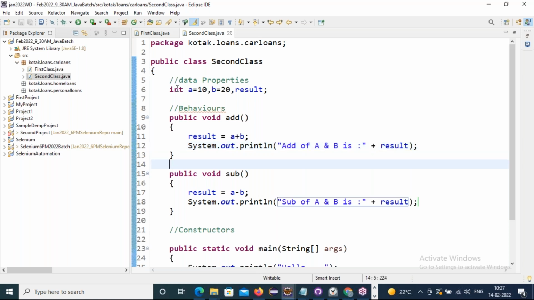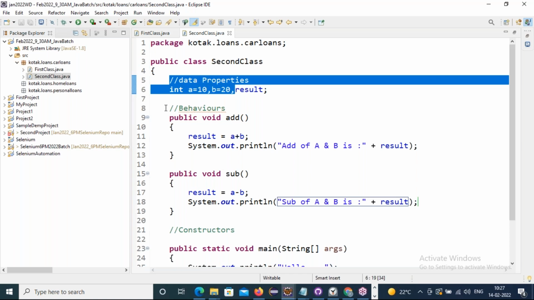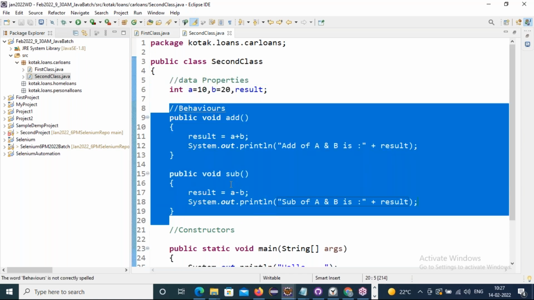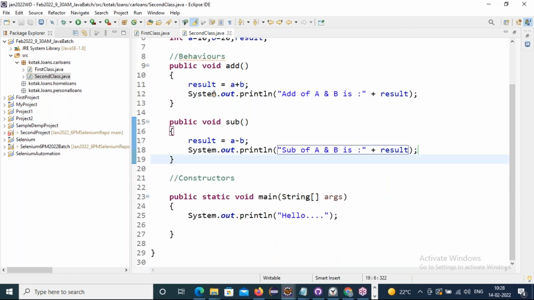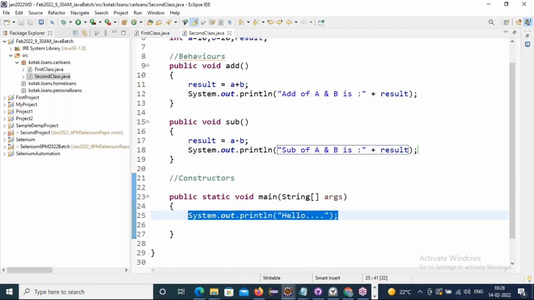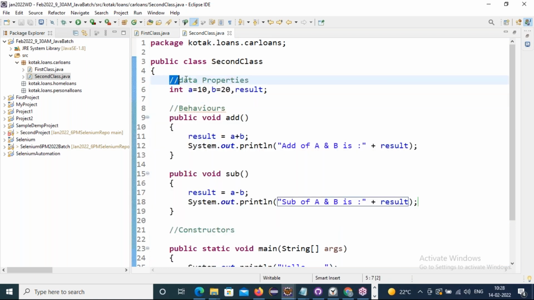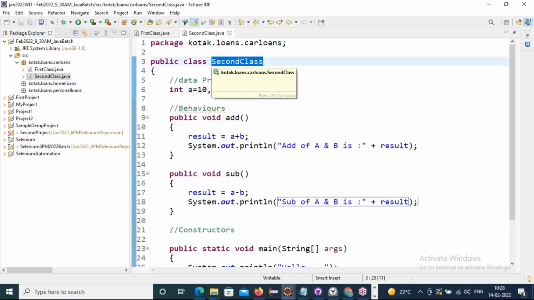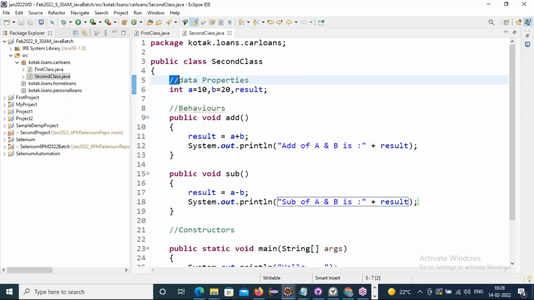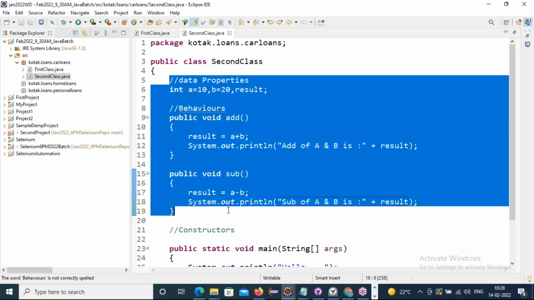Okay now, we have planned some data properties and some behaviors according to the requirement. Then we run this program. What happens? It will give only the hello message that we have given in the class main method. But the planned data properties and behaviors are not getting executed, because if we want to access these planned data properties and behaviors of this class, we have to create an object. With a class object reference variable only, we can access all the data properties and behaviors we planned.